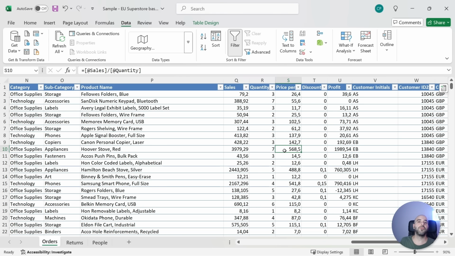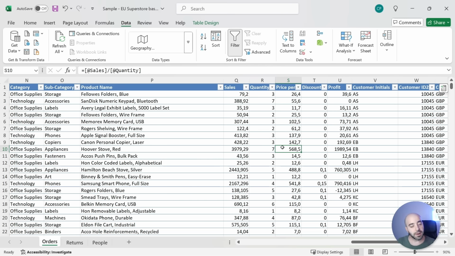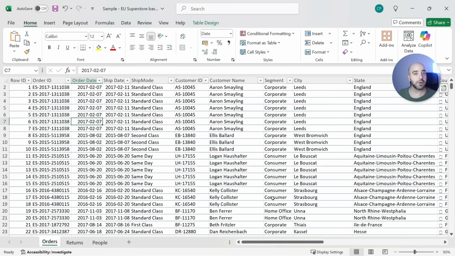So now we've made some row-level calculations, we have created new fields, and it's time to analyze and aggregate this dataset. And the best way to do that in Excel is using pivot tables. Pivot tables is a really essential piece of Excel, and it's something that people all over the world use daily, from small companies to big Fortune 500 corporations. So how can we create a pivot table?